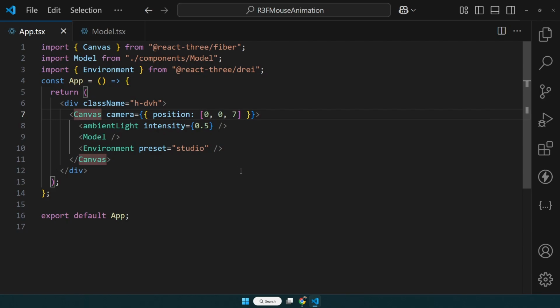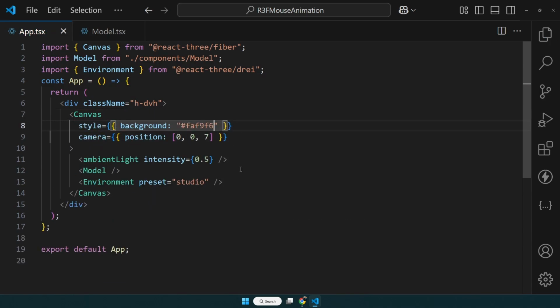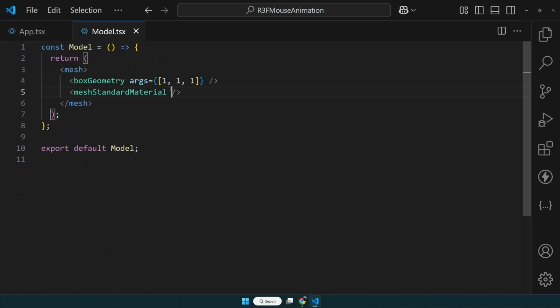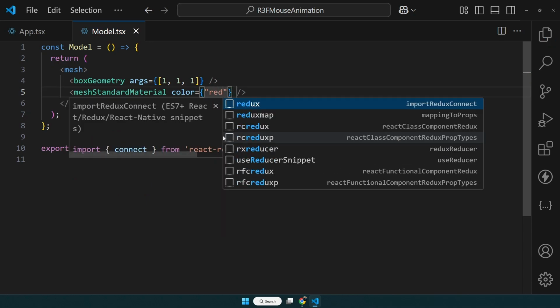Now I will add a background to the canvas using style props, and a color property to the mesh material so that our box can have some color to it. For now I will set it to red. This box is right in front of the camera, so we are seeing only one side of it. Hence it looks like just a square.